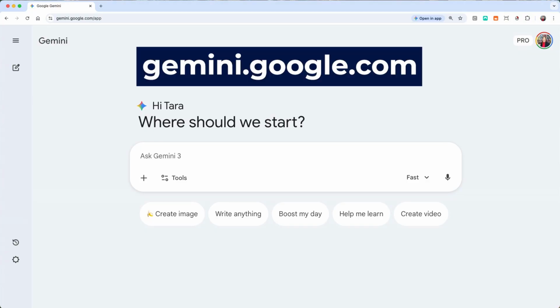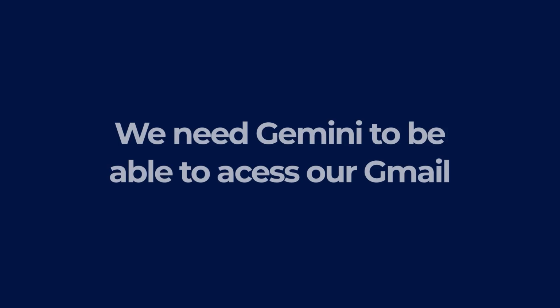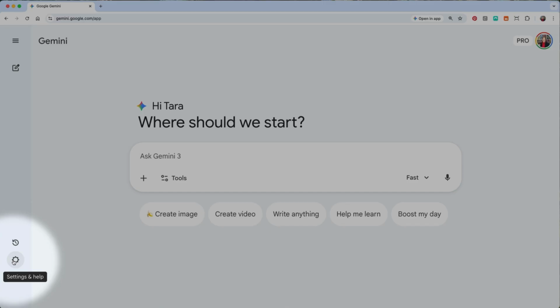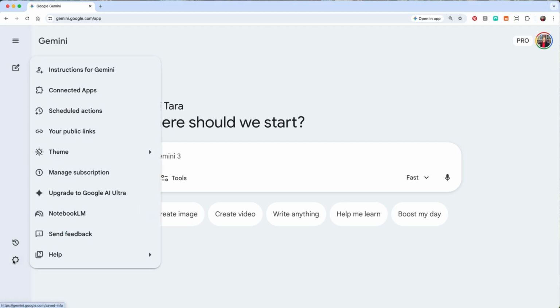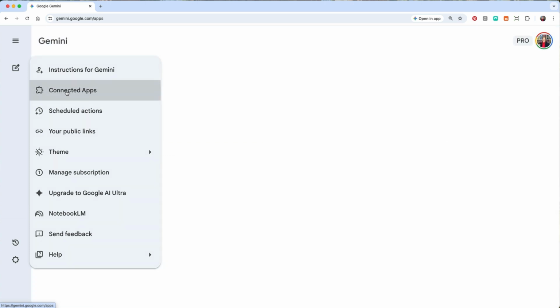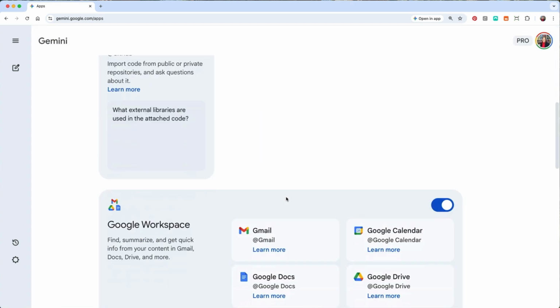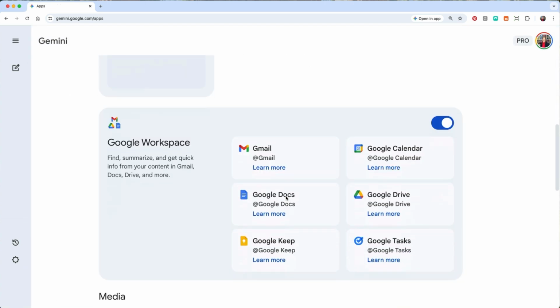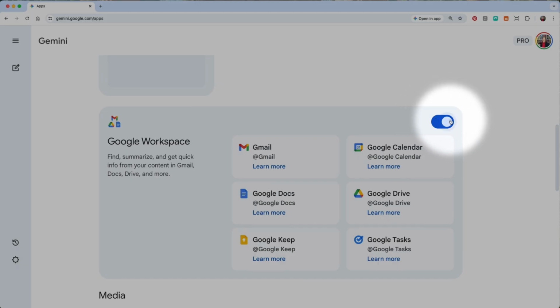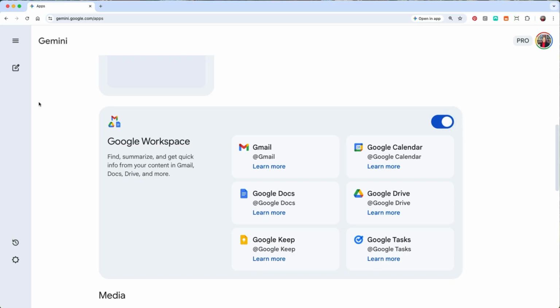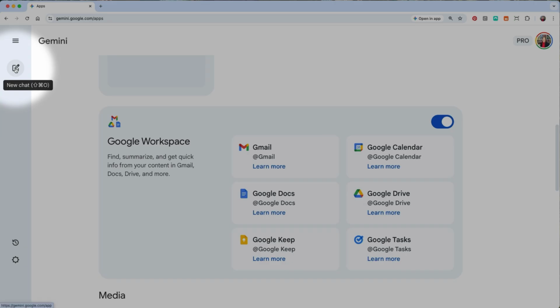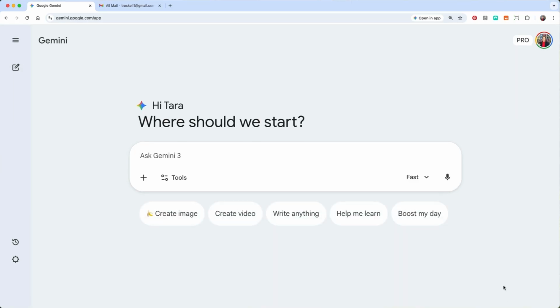If you haven't already got an account, go to gemini.google.com and sign up. And then we need to make sure that Google Workspace is enabled. That means that Gemini can talk to your Gmail. So go down to the cog settings icon and then go to connected apps. Scroll down to where you see Google Workspaces and make sure that the switch is toggled on. To go back to the main page, just click the chat icon top left.